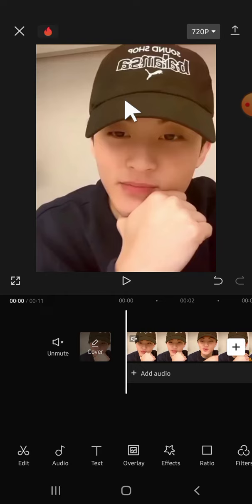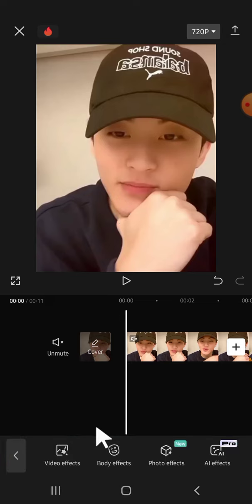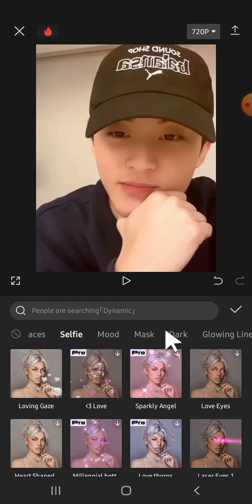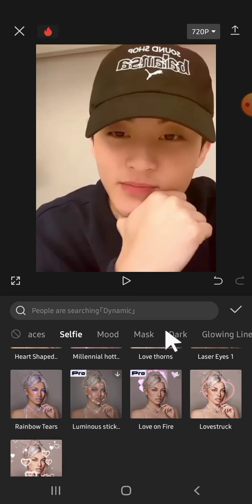Alright, and if we want to make a cute edit, we can put a cute effect or cute element to our video. So I'm just going to click on effect to add an effect to this video, and I'm going to select body effect because I want to apply the effect to the face. Just click on body effect, and we can explore a lot of effects to make our video look cute. And I'm going to select this category, and I'm going to apply this one.